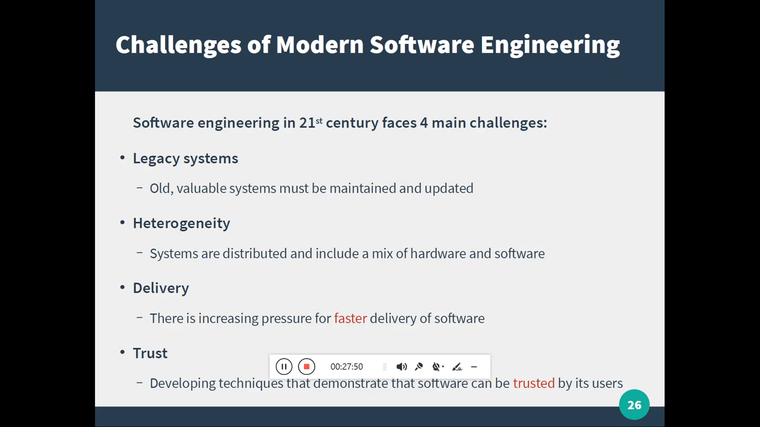Maybe to use a different version of Visual Studio, or a different computer, maybe Windows or Mac. And the legacy system means, for example, that shopping online did not exist in the 1980s, but that is definitely old from a current perspective. And delivery means that there is increasing pressure for faster delivery of software.